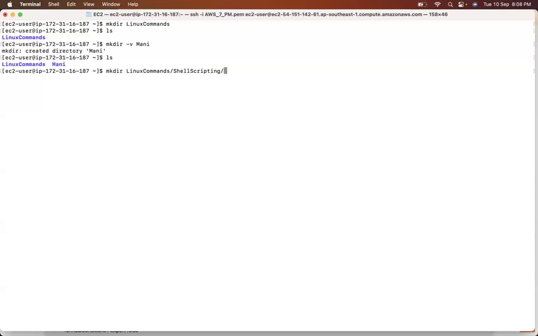I'm using GitHub directory. I'm using SonarQube directory. I'm using build tools directory. I'm using Jenkins directory. I'm using Kubernetes directory. I'm using Docker directory. Like that, with the help of this Linux command, I need to create all directories at a time. For that, you have to use this command.